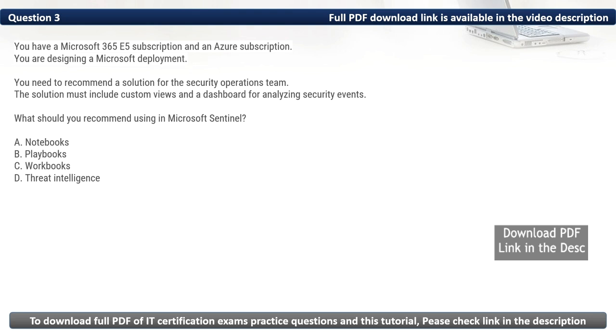Here in this question, we need to recommend a solution for the security operations team that must include custom views and a dashboard for analyzing security events. As such, we should recommend using workbooks in Microsoft Sentinel. Thus, the correct option is C.